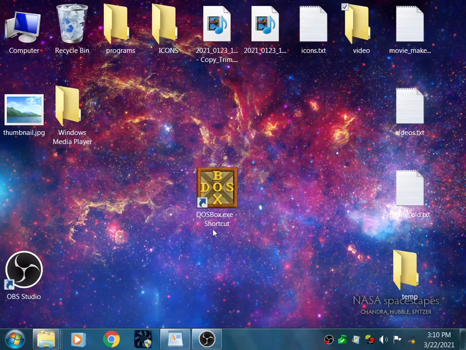But right now I'm just showing you for DOSBox how to put in your mount commands so that when you click your shortcut, it's going to open your game. You don't have to type all these mount commands.